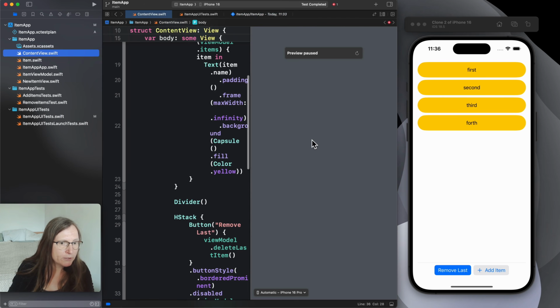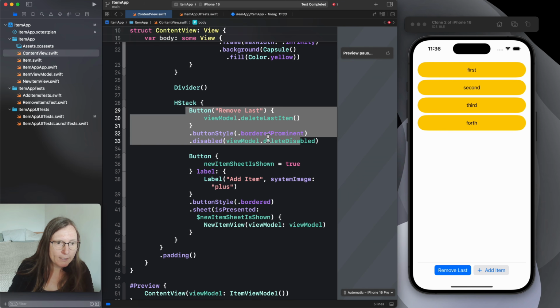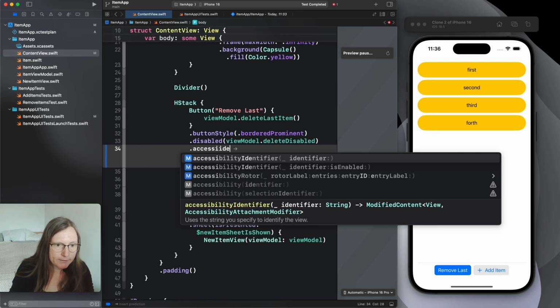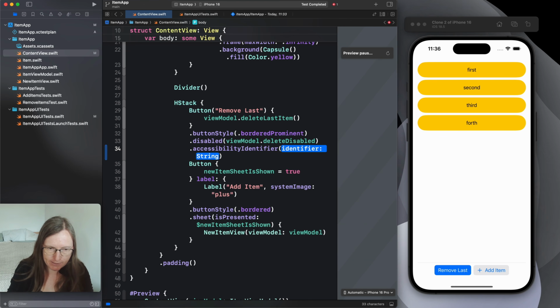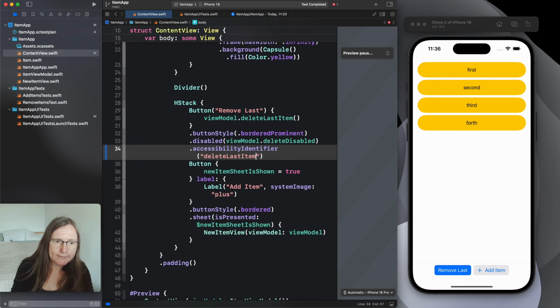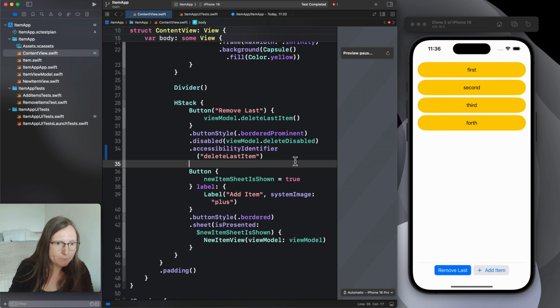I will go into content view. So remove last. Here I add a modifier which is accessibility identifier. So there's a lot of accessibility things, but we want to use the accessibility identifier, which is only used for testing. So this is not actually accessibility. We need to provide a string value. I'm calling this delete last item.